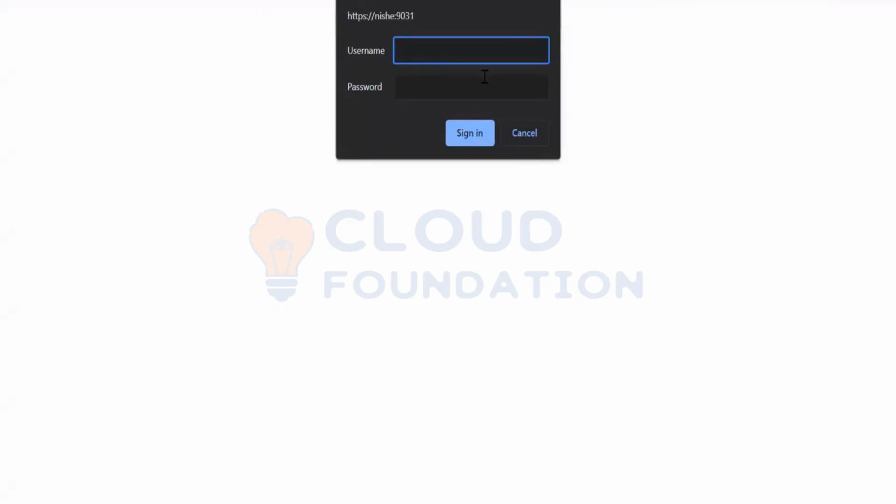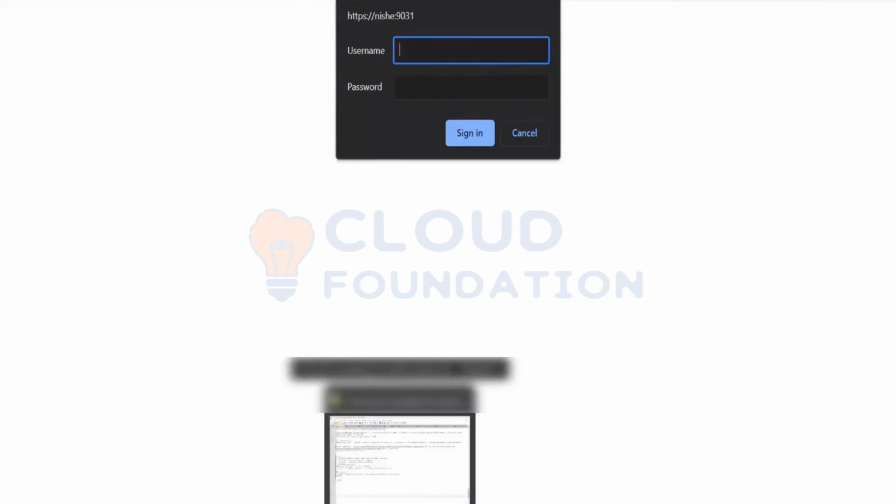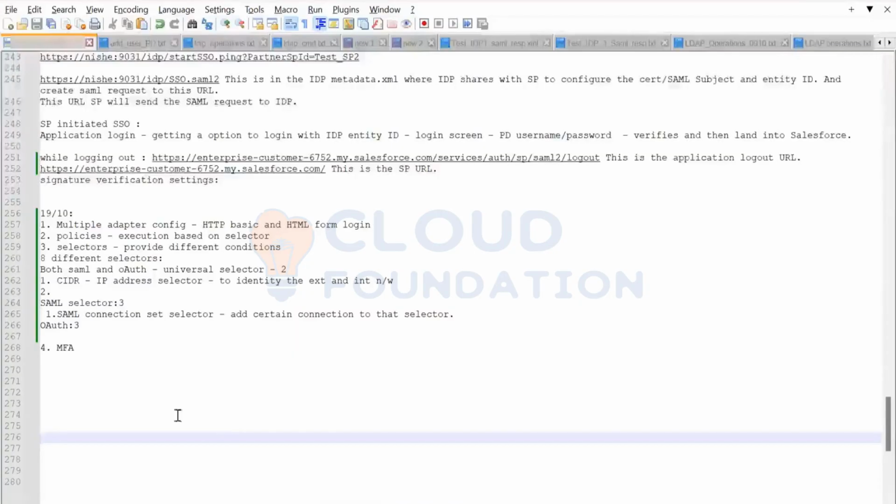The PingFederate organization will use it when such a recommendation comes. If CIDR is 100%, this will be used nearly 60 to 70%. This connection set SAML selector is only for SAML, not for OAuth. Now you have understood these two differences, the CIDR and the connection set. All good, shall we go to the next one?